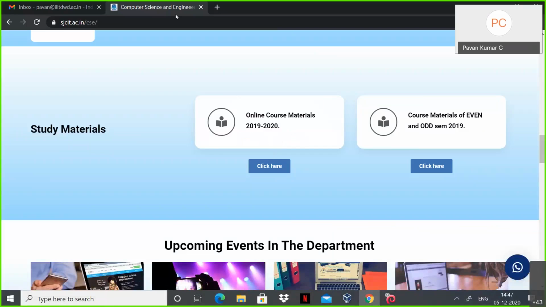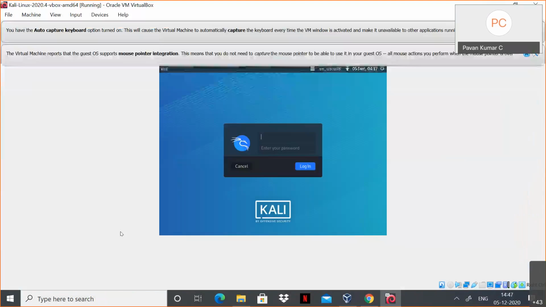Is the screen visible? One second, let me share it again. Yeah, right, now is it visible? Yes. Okay, I think it should be visible.